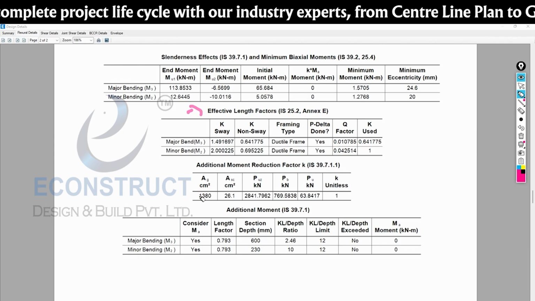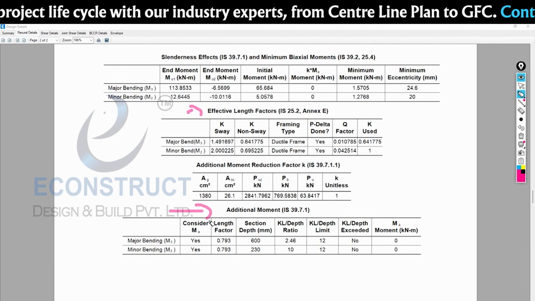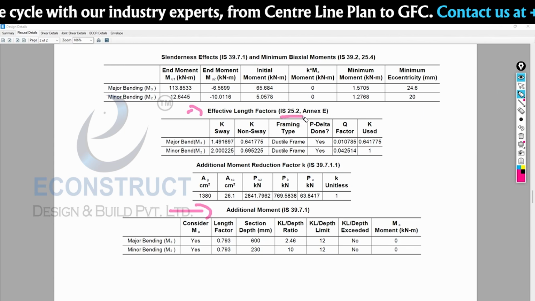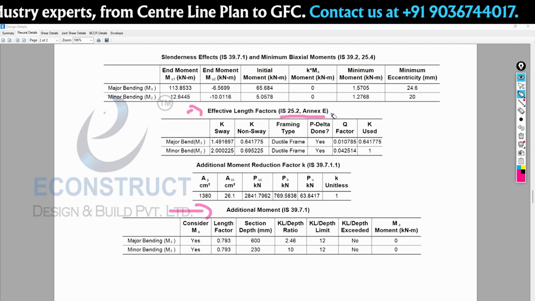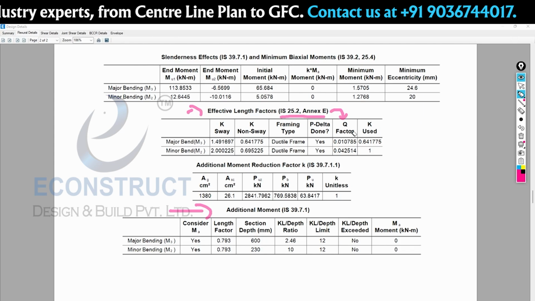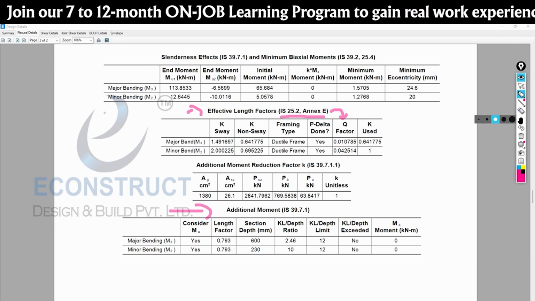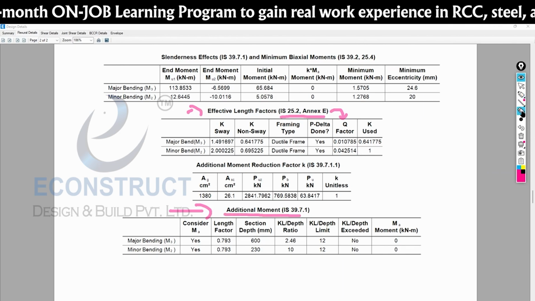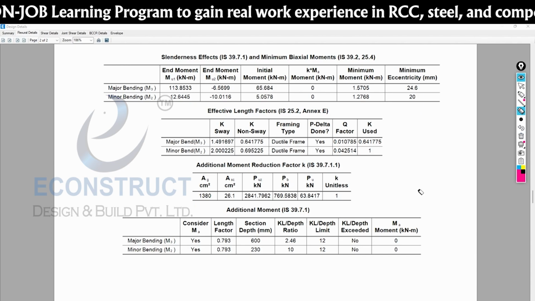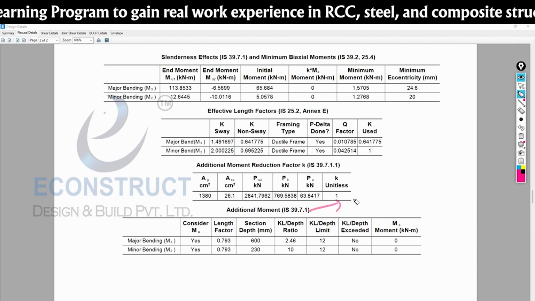Okay, so after that you go into the additional moments. If you want to study in depth, you can go to IS 25.2 and Annexure E. In Annexure E they have given how to calculate the Q factor, what the formula is. Okay, so now go to additional moments. What are additional moments? You can take it as due to its shape.